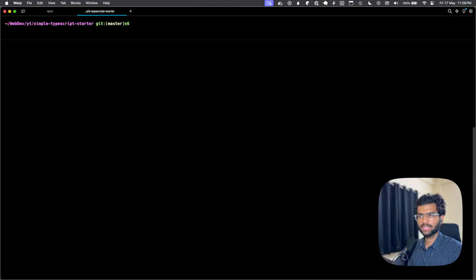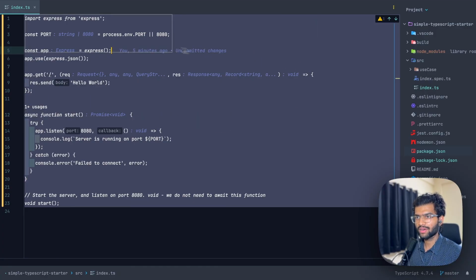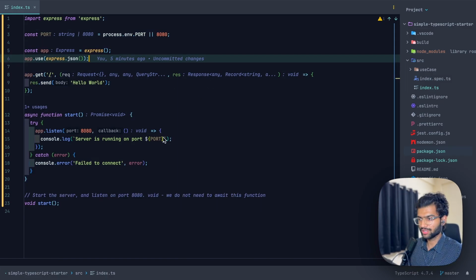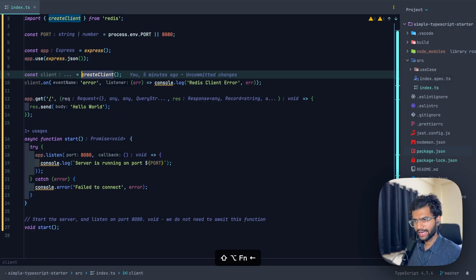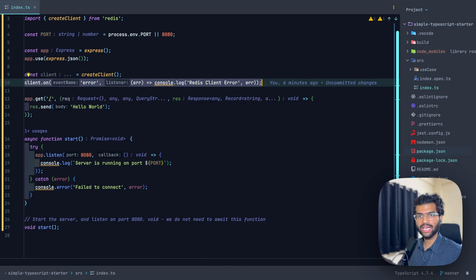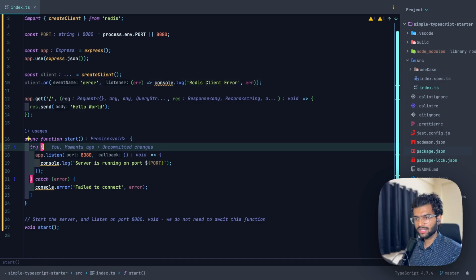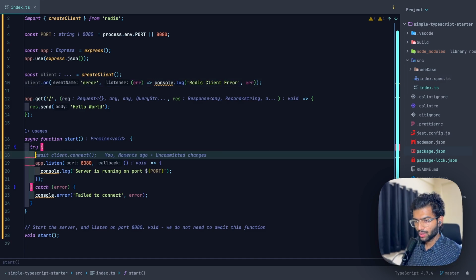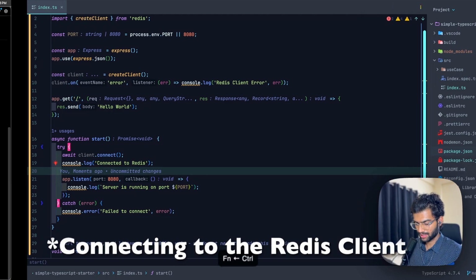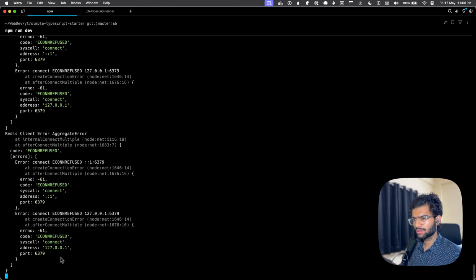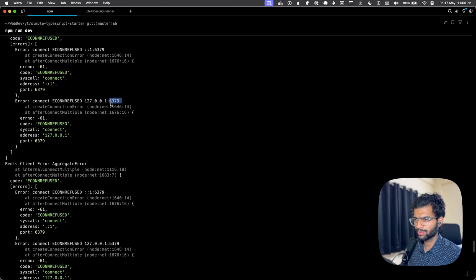And now that our Redis system is running, we can go ahead and run the client inside our Express server now. So we'll be creating the client and storing it inside the client constant. If there's an error inside the client, then we'll just simply log it out. And then when we are starting our server, we'll be awaiting the client. And let's see what this does now. So I'm getting an error over here that I cannot connect on the port 6379.